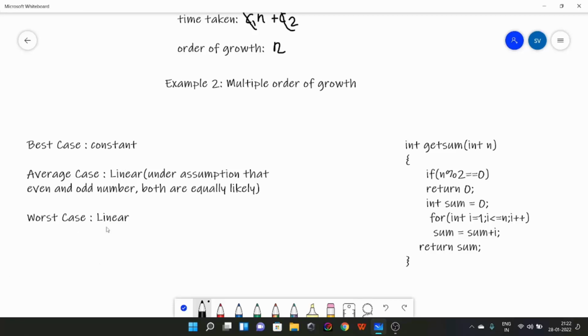Now let's talk about the worst case. The worst case is the scenario which has the highest order of growth, which takes the most time. In here, suppose n is odd, like 3, 5, 7, 9. Then we have to go through this loop, and it will take linear time. Hence the worst case is linear time.